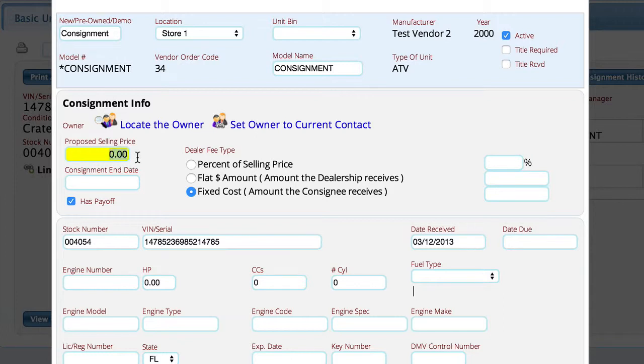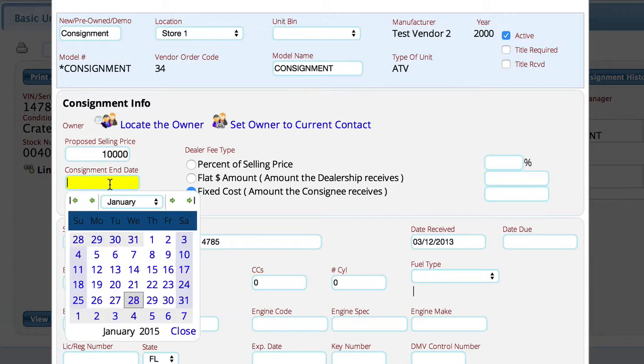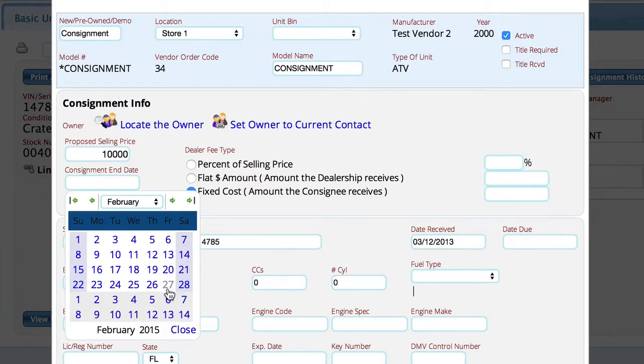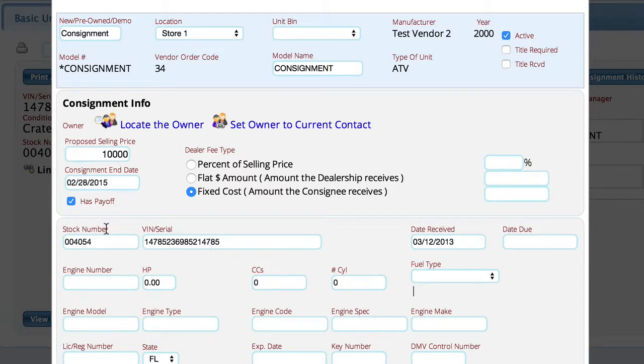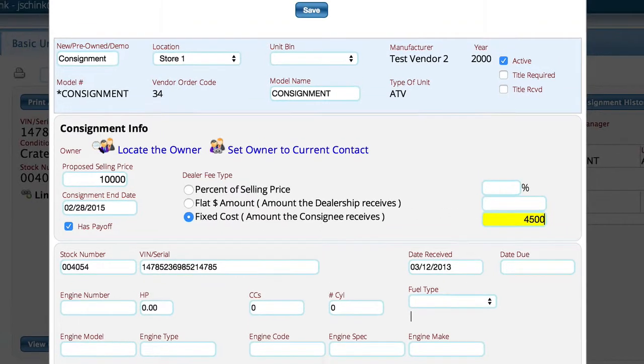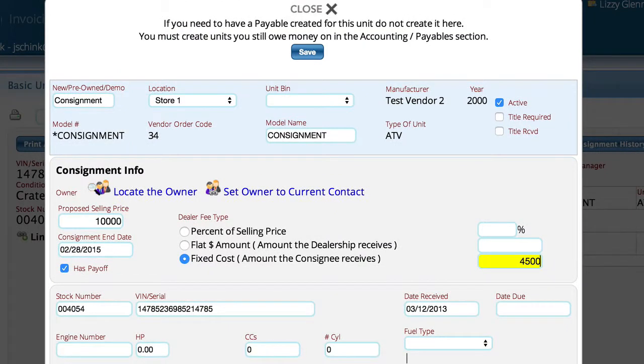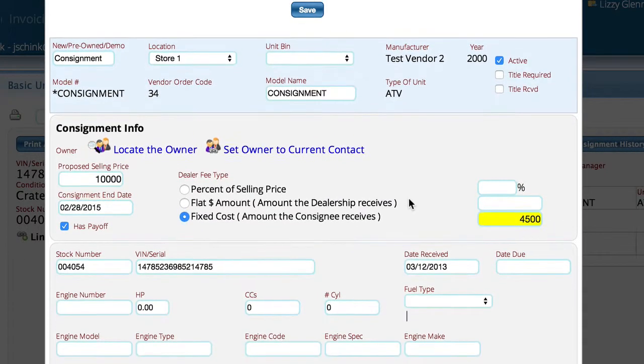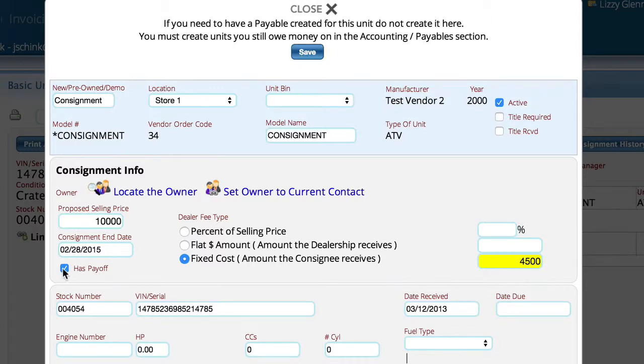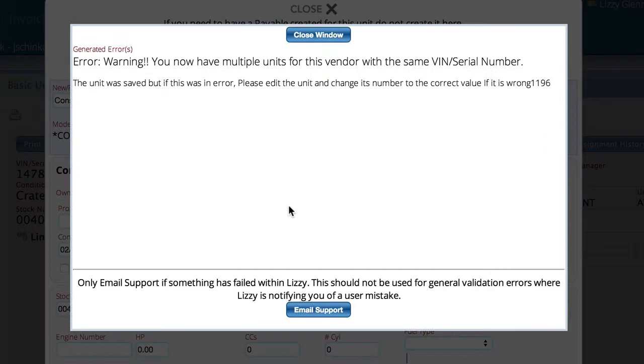So as an example, I'm going to go ahead and put in $10,000 here for the estimated price that I'd like to sell it for. I'm going to tell it that we're going to keep the consignment until the end of next month. And we're going to do a fixed cost to the consignee. He wants to get $4,500 for the bike, and we're going to keep whatever is left over. And at that point, we'll tell it that there is no payoff, and so we're all good. So we're going to go ahead and save the unit.